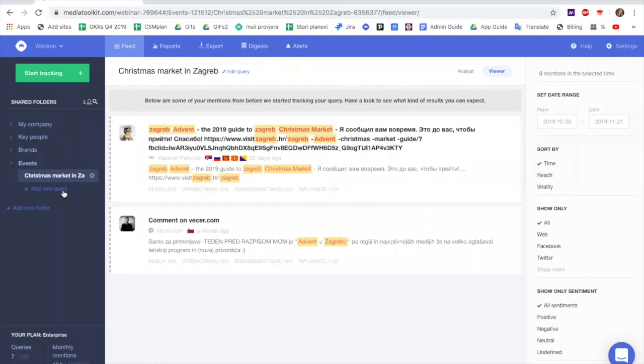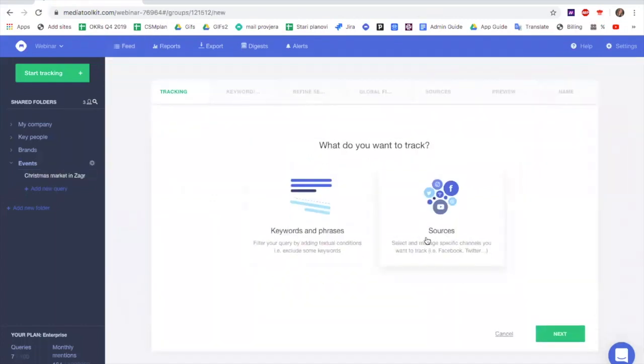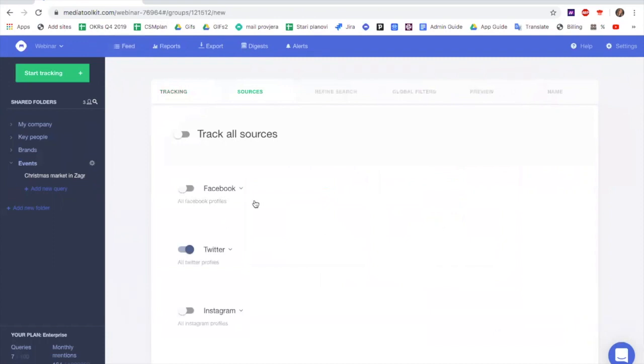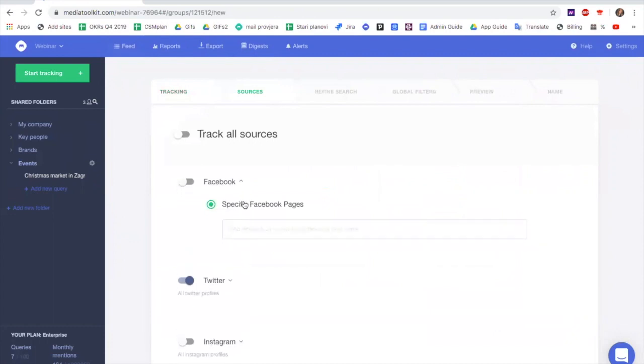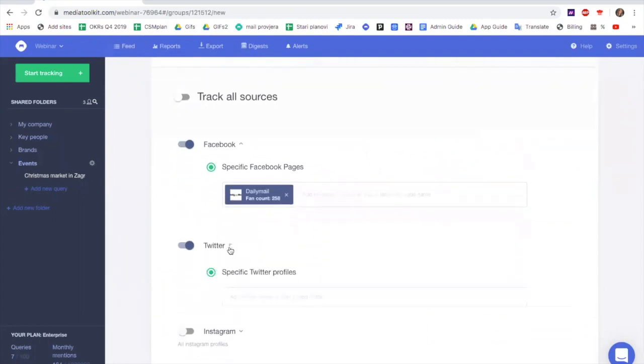Let's say I have an organization and I have organized a collaboration with a certain media outlet. Here it would be, for example, the Daily Mail from the UK. And I organized with them to publish my event on their website and their social media profiles. It can be some other example if you have a collaboration with some influencer. So I will choose here, add new query, and then I will choose this option, sources. Here I can determine the specific sources I want to track. So I want to track a specific Facebook page, which is dailymail.co.uk, and a specific Twitter profile of theirs.